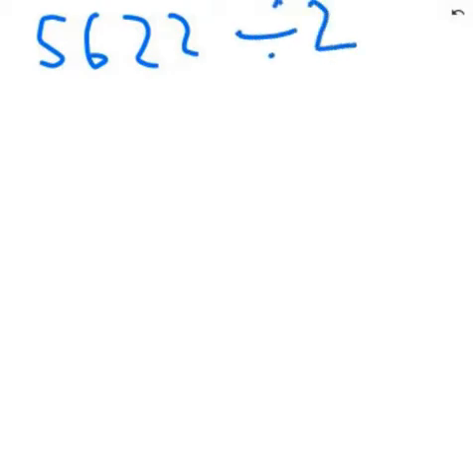Now, if you know a little bit of maths, you know that as soon as a number is even, which means it ends with an even number, it will be divisible by 2. So we know we're going to get a round number here. But now let's actually do the short division.